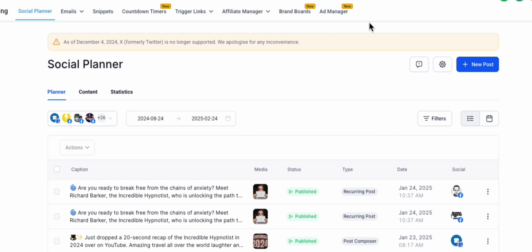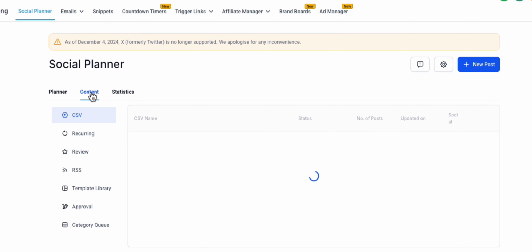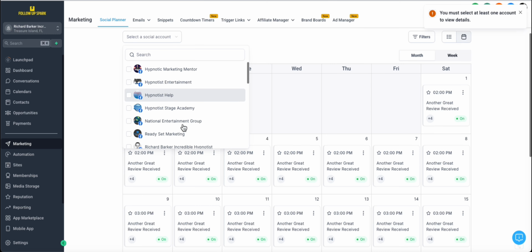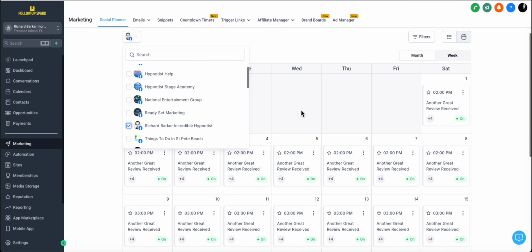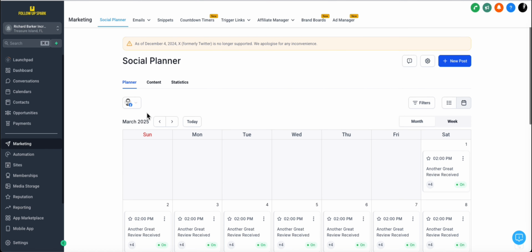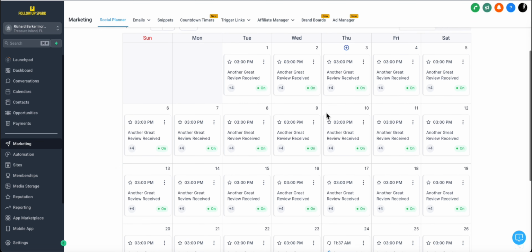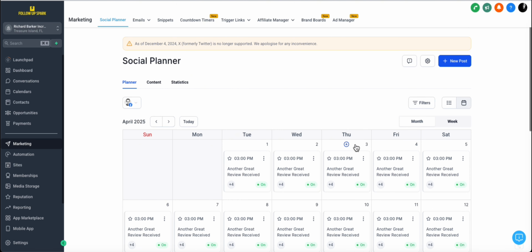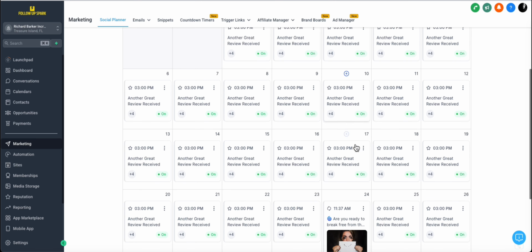Super, super cool. And now if we go to content, you can see under recurring, we can see when our next one is due out. It's going to go out every third month. So in one of our areas, we can see all the posts that are going to go out on that page 3 months from now. So January to February, February to March, March to April. And we can see that the next one is going to go out at 11:37 a.m. on the 24th of April, because that is 3 months into the future.